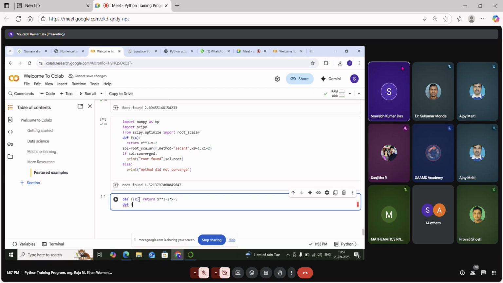Define h(x), we denote it h(x). Return. This is the x cube, the differentiation of x cube is, we know, 3x square. This is the 3x square, 3x square minus 2. This is the differentiation of the upper function. And we specify the x and tolerance.